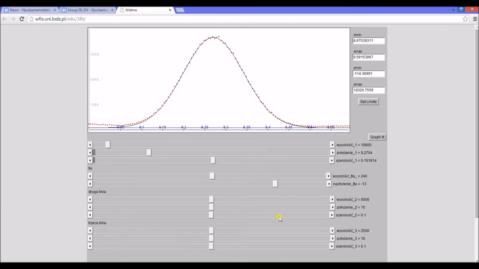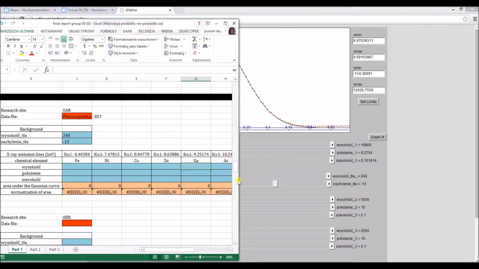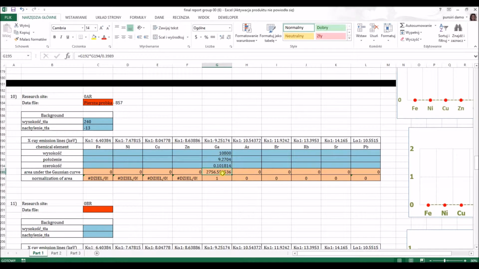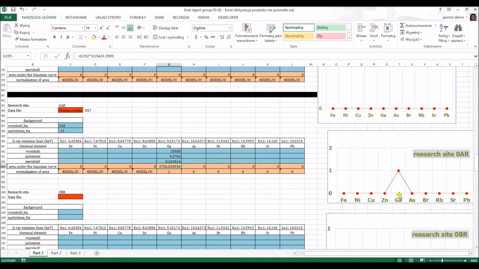Alright, we have to record the result and enter. Now we have the area under the Gaussian curve of gallium, around 2756. The normalized value of this number with respect to its own area is equal to 1. If we have a look at the graph, you can see the level of gallium is now equal to 1.